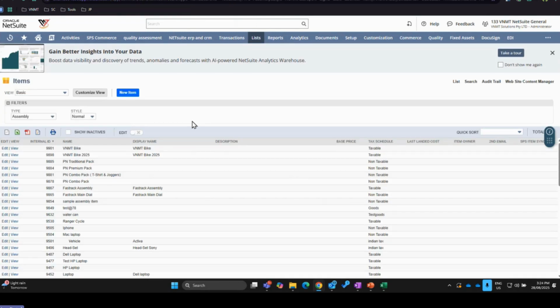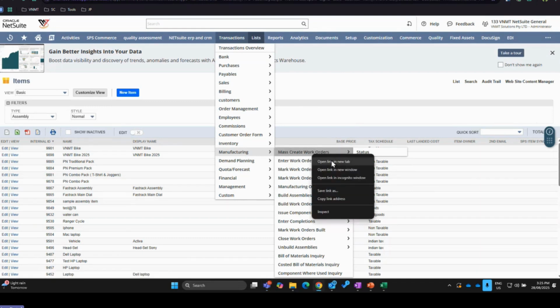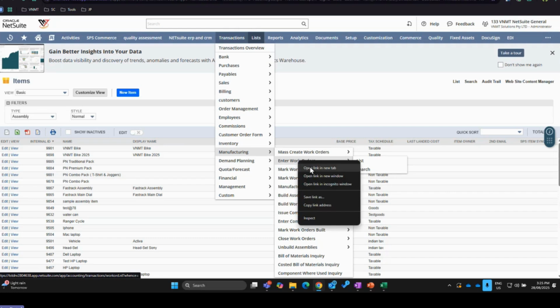So creation of the work order, there are two aspects. Either you can create a work order as a mass work order creation, or you can create a work order as an individual. If you are using a reorder point and a back order quantity, then the system will drive you to create a work order by itself. To create a work order, you go to transactions, manufacturing, mass create work order and enter work order.